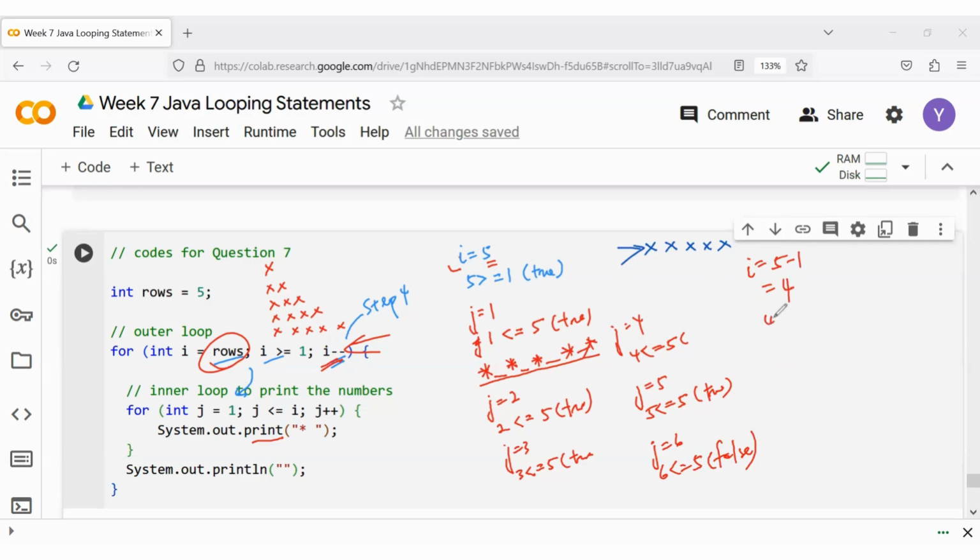4 is still greater than or equal to 1. Okay, this is true. Now I go back into my inner loop here. My inner loop will start with j equal to 1. Remember, everything is reset here. Once I came out from the inner loop, I go back to the outer loop, start with a new i. When I go back in again to my inner loop, j is reset. Now, j is equal to 1.